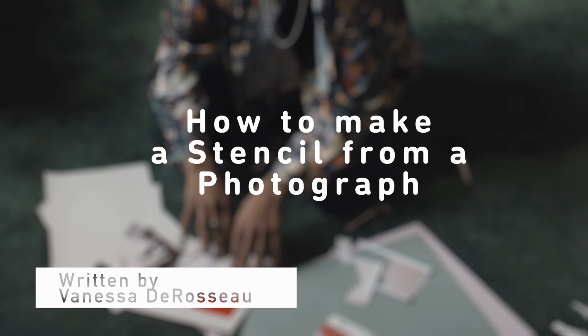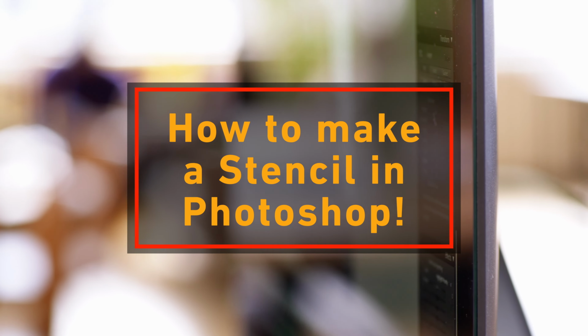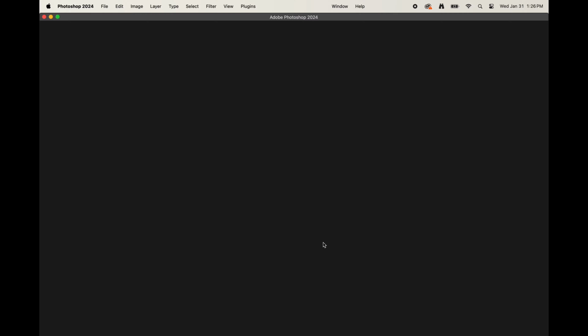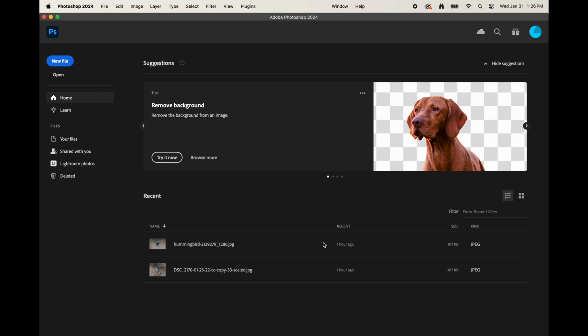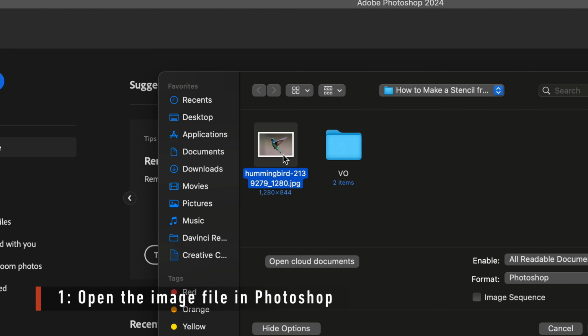In this video, we'll be going over how to make a stencil from a photograph. How to make a stencil in Photoshop. Photoshop is one of the best photo editing software tools around with endless possibilities. Number 1. Open the image file in Photoshop.